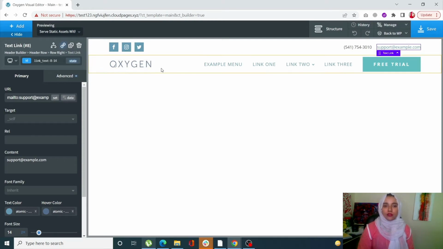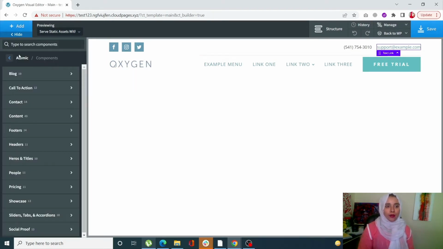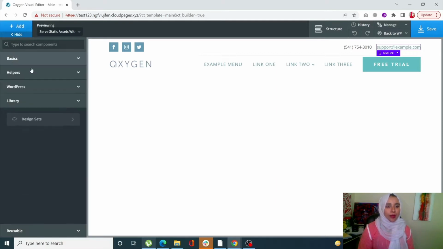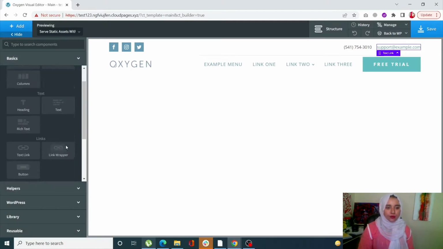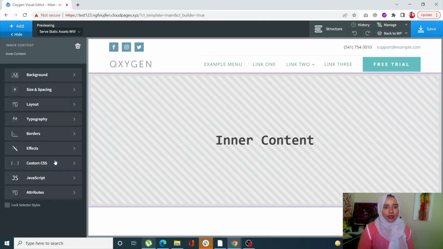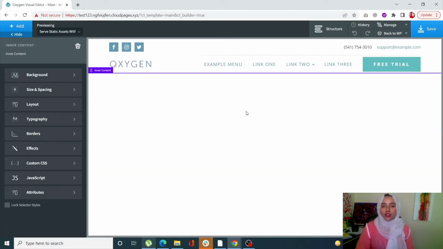Okay, so once we are done with that, let's add an inner content. So click on add, back in the basic section, scroll down, inner content. Now this inner content is going to be dynamic, so every page is going to have different inner content. So whenever we design some other pages, only the inner content will change, the header and footers will remain the same.